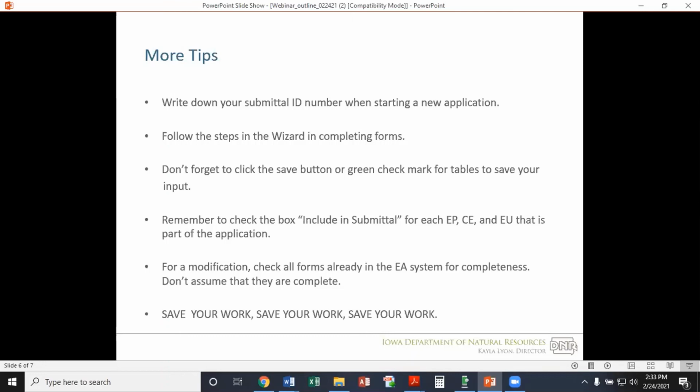Yeah, and that's kind of the next point there. The next bullet is once you include that, just give it a quick check and make sure everything's complete and accurate. We have had some information that wasn't either complete or was wrong, so just check that. And again, just save as much as you can so you don't lose your work.